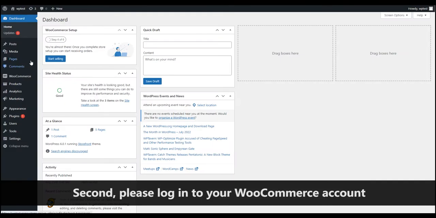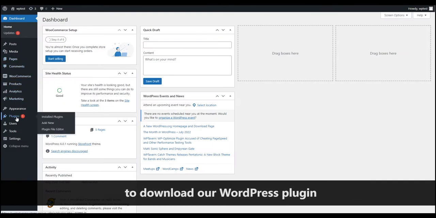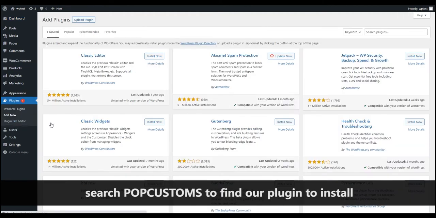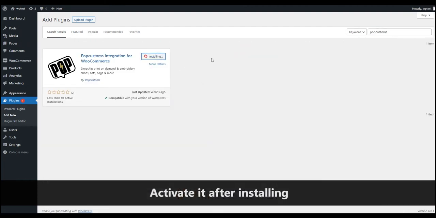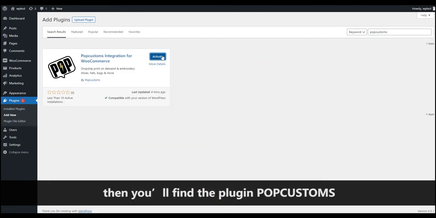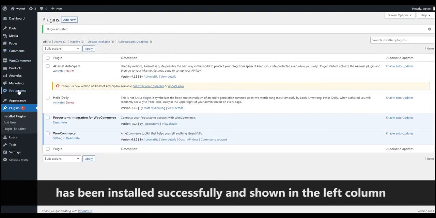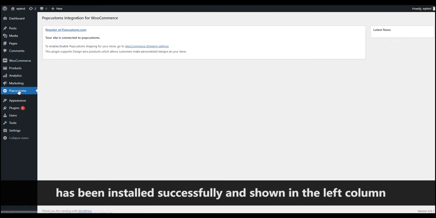Second, please log in to your WooCommerce account to download our WordPress plugin. Click Plugins and Add New, search POPCustoms to find our plugin to install. Activate it after installing, then you'll find the plugin POPCustoms has been installed successfully and shown in the left column.